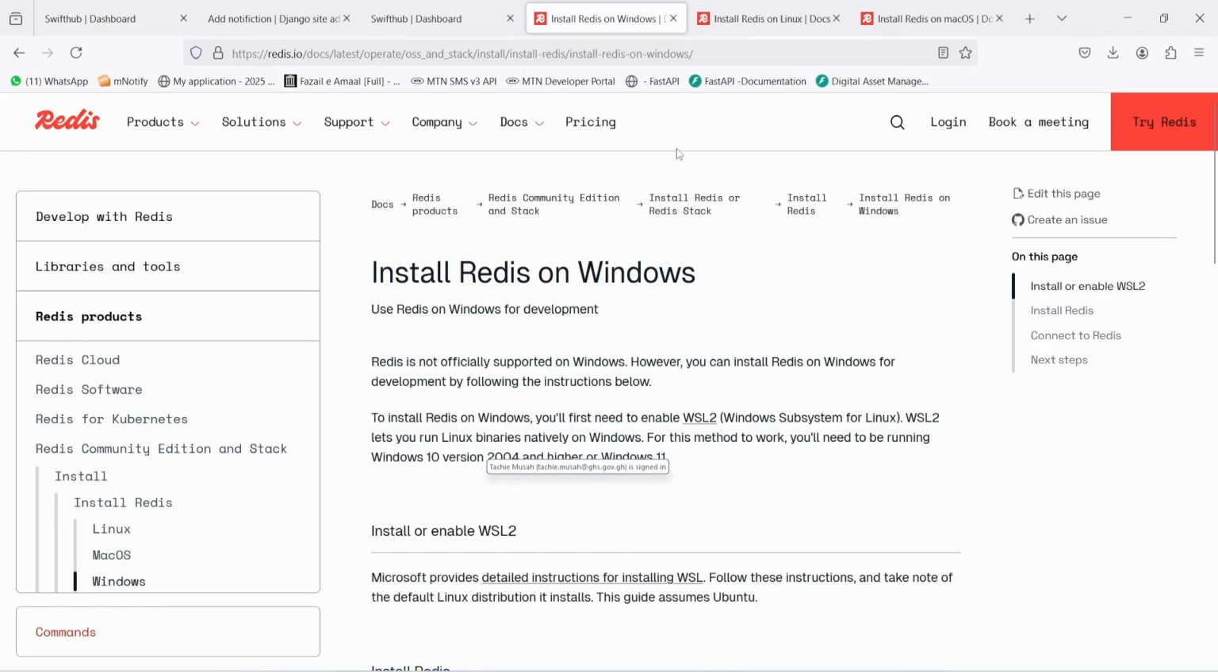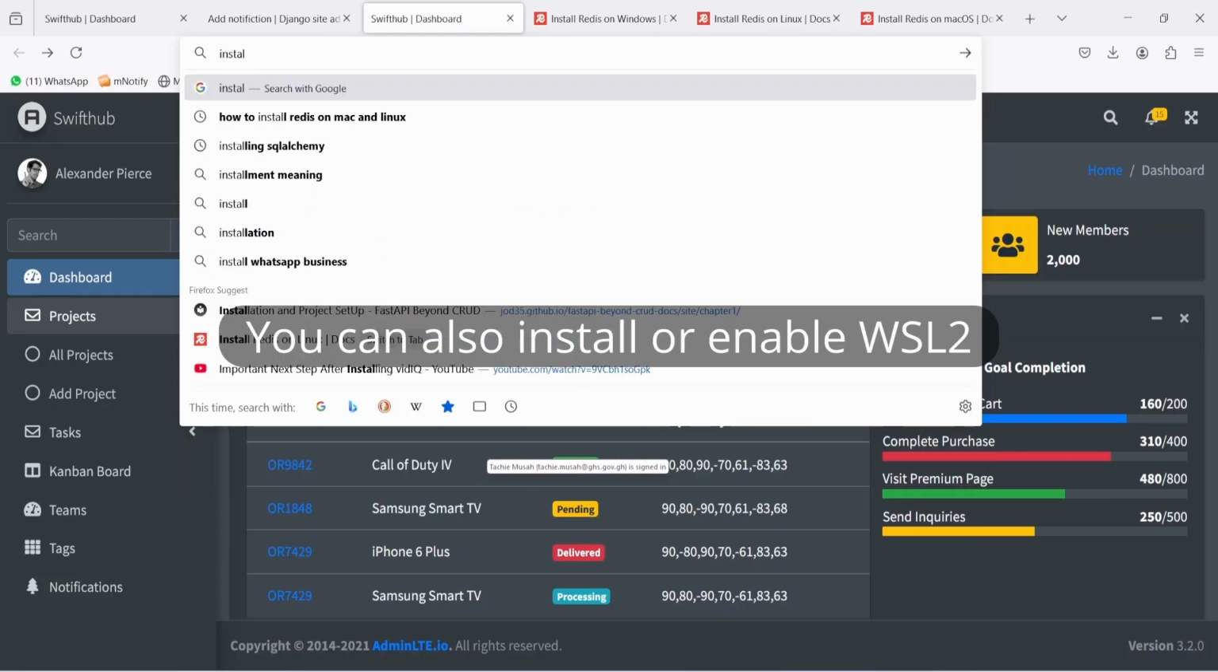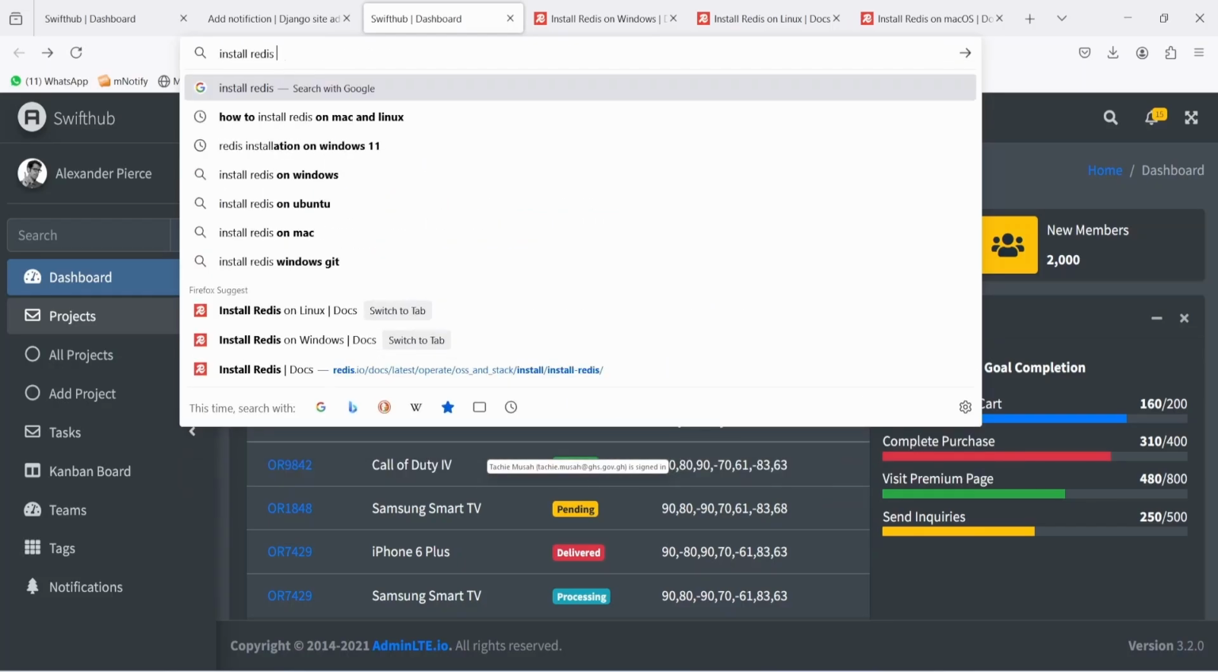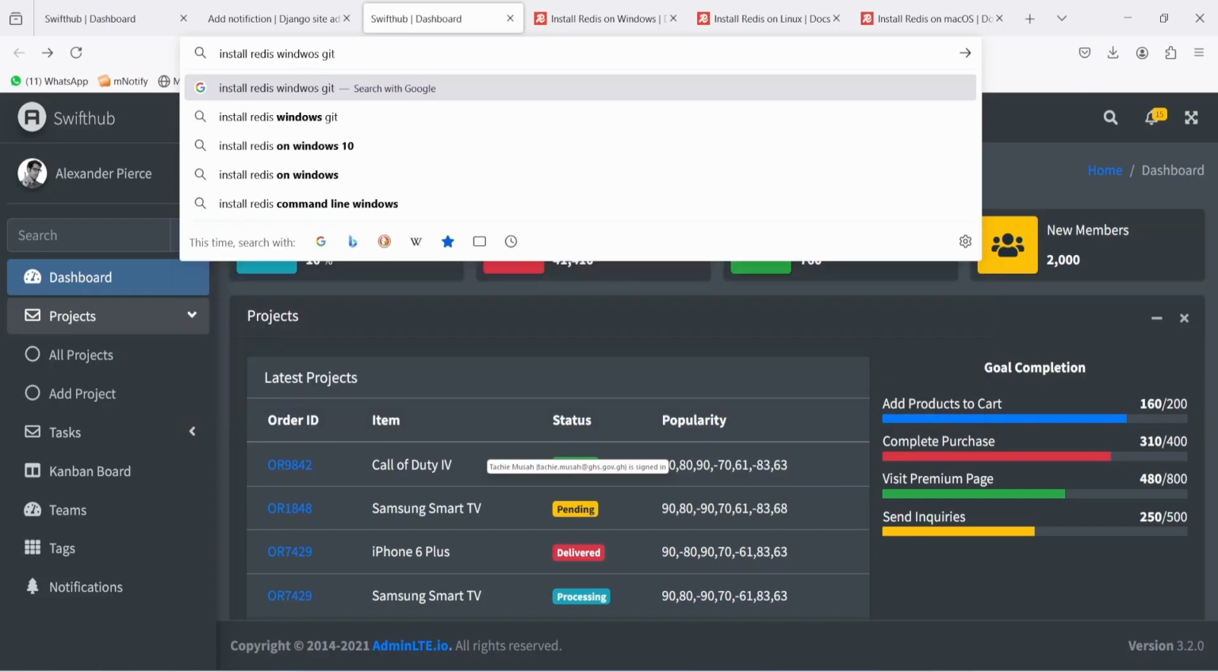So I am using Windows, and for Windows users, Redis is actually not officially supported on Windows. All right, so I'm going to have to come here and search for install Redis Windows kit, something like this.